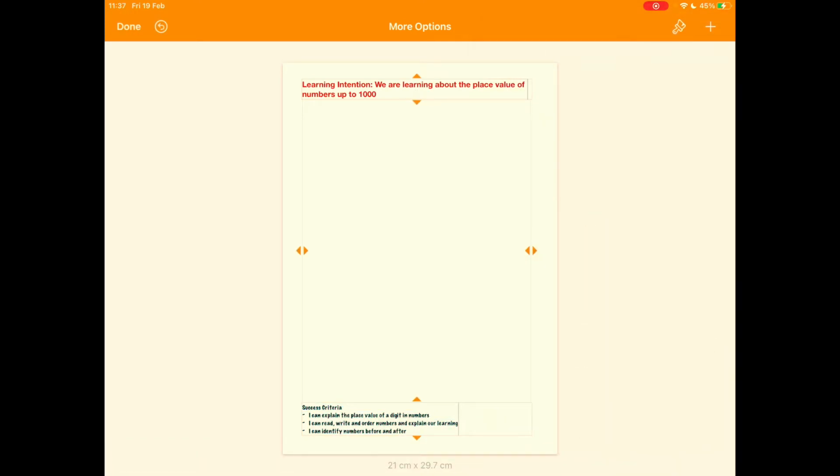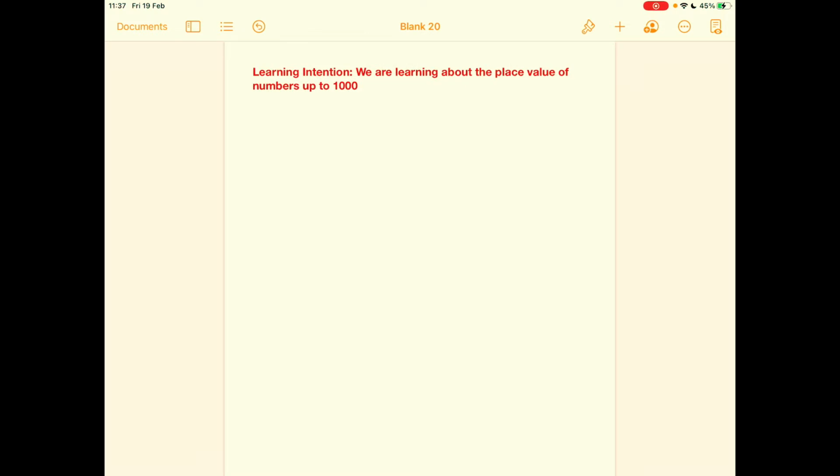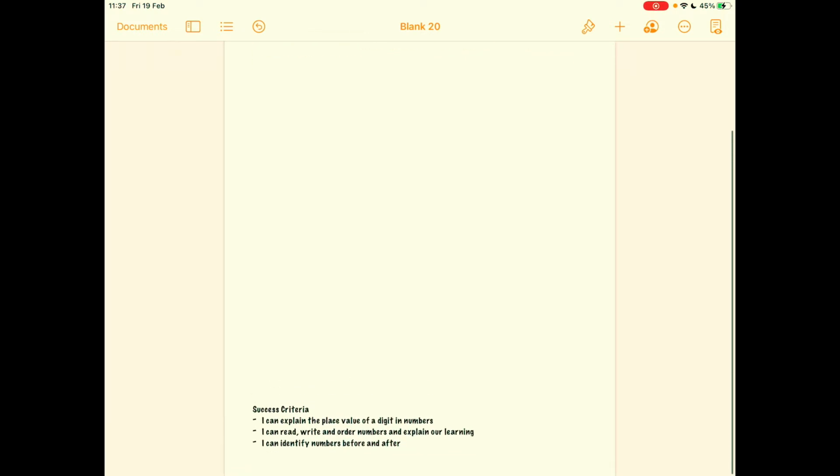And there you can see that we've got our learning intention, success criteria, and the main part of our text which we can build up. All you need to do now is press done, and you will see that that adds it in. The learning intention is at the top, the success criteria is at the bottom.